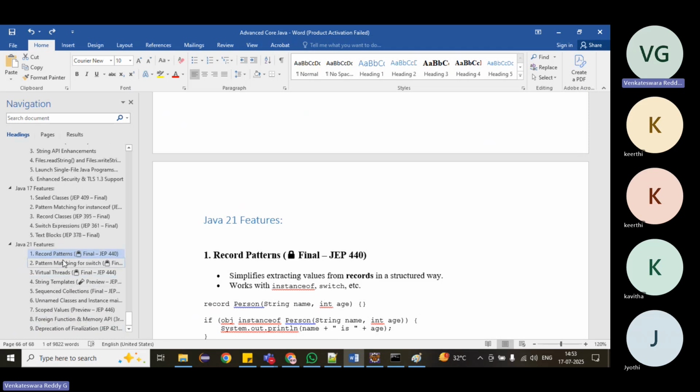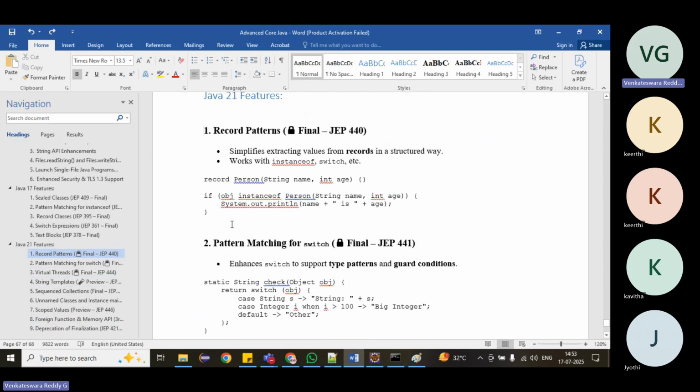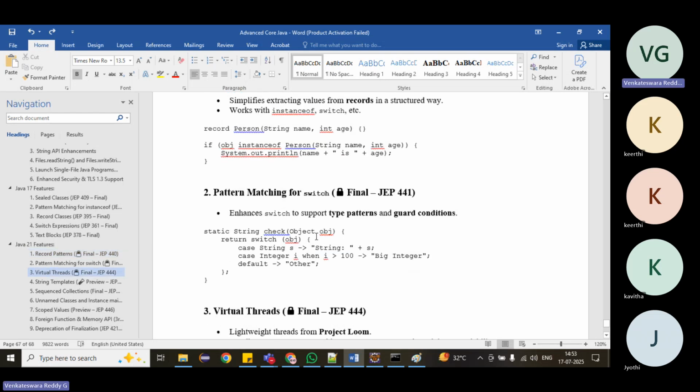Now coming to the last one, Java 21. They have record patterns. Records we have already seen, but they have introduced more features on it. It will also work with instanceof and switch. Record will support instanceof and switch cases also. I am not going into pattern matching for switch, just now we have seen, but they have enhanced it more. It enhances switch to support type patterns and guard conditions.